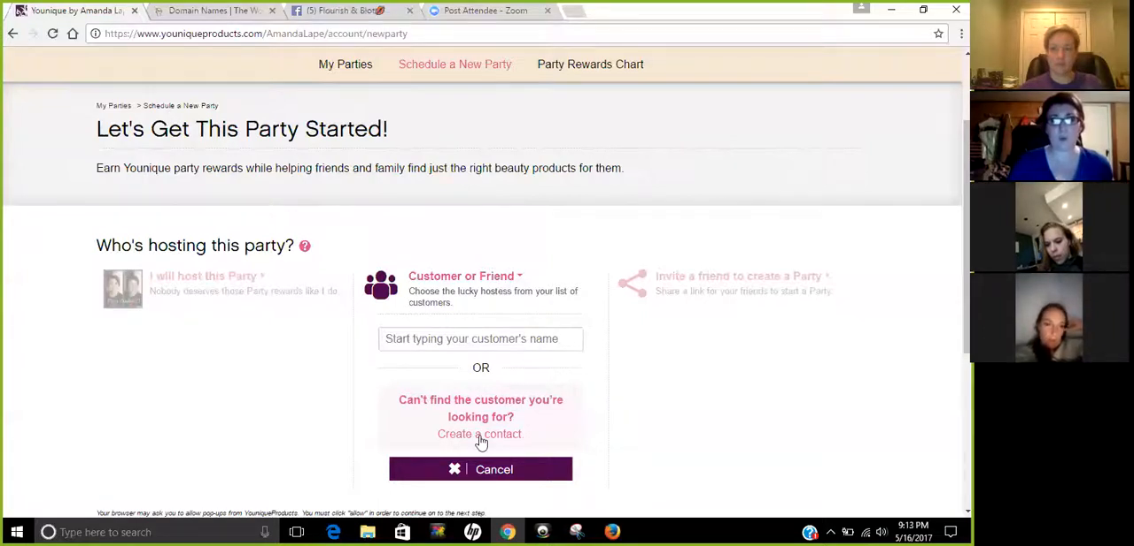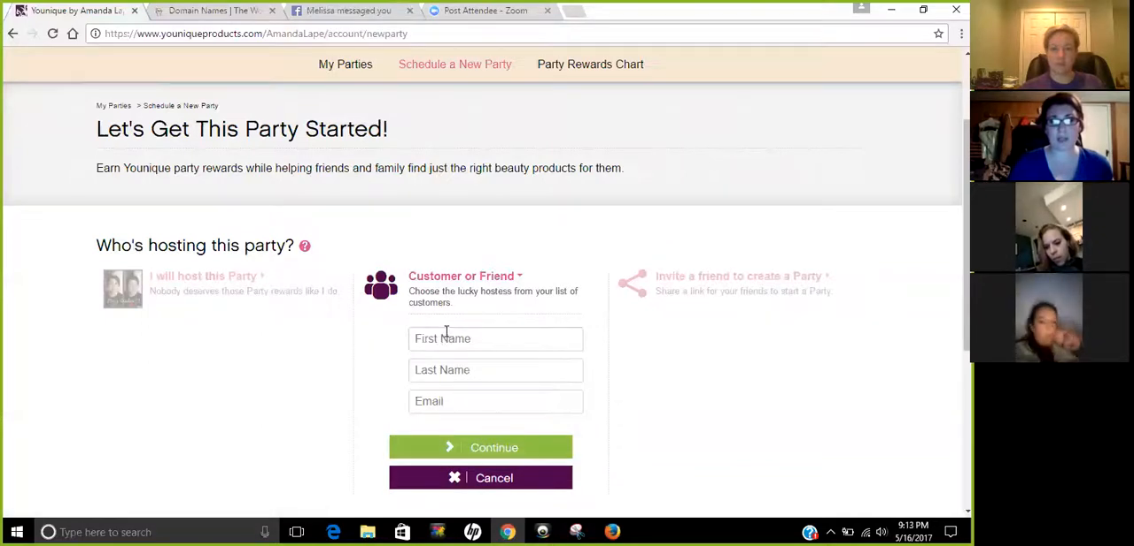If you don't have that, then you just need to get their email address and you can hit Create an Account, put their first and last name and their email in, hit Continue, and it's going to send them a link to create an account on your website. Then after they create the account, they can get the rewards after their party. So that's what you can do for that.